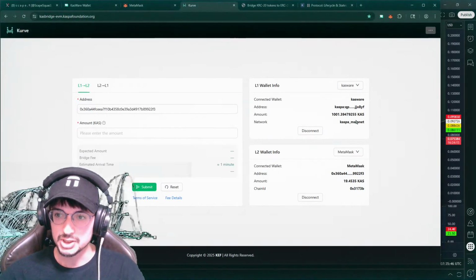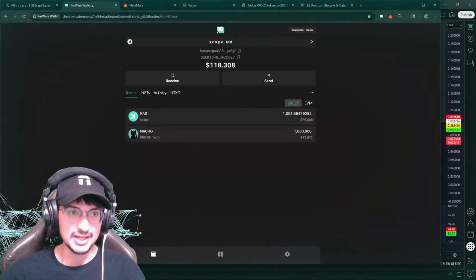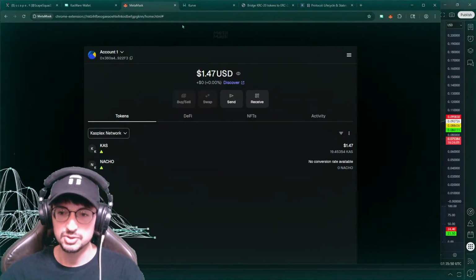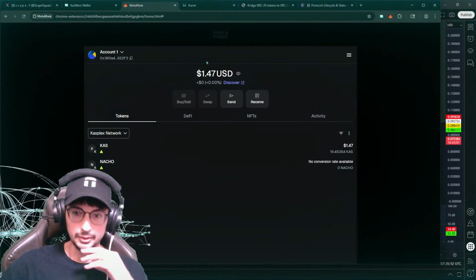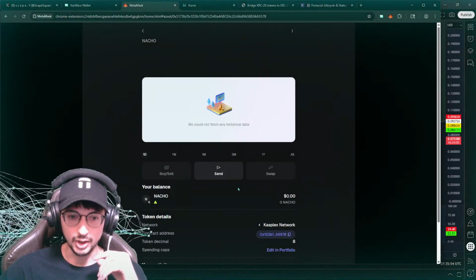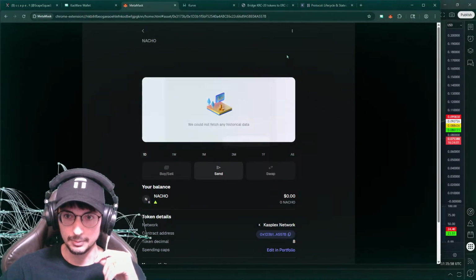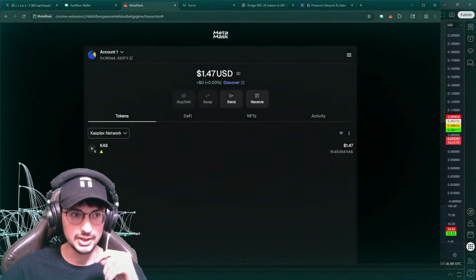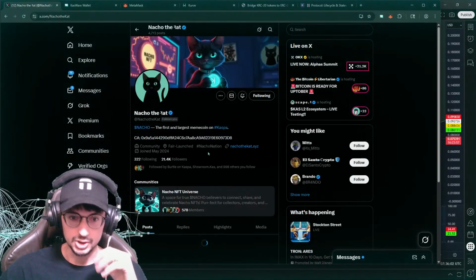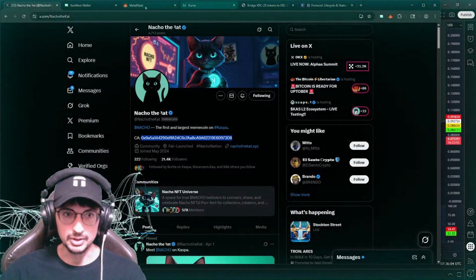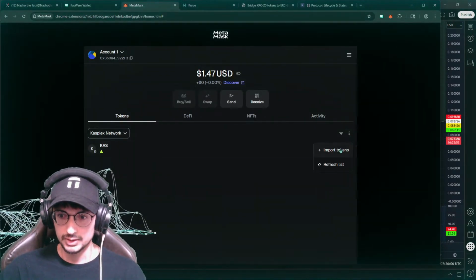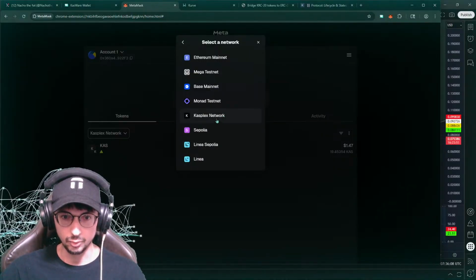I already bridged some Kaspa over last time. I set up a MetaMask. It was pretty straightforward. But I did have the wrong Nacho contract. I'm going to have to update this contract. So let me hide that and get the real contract. Here it is. Copy that and import, select network.